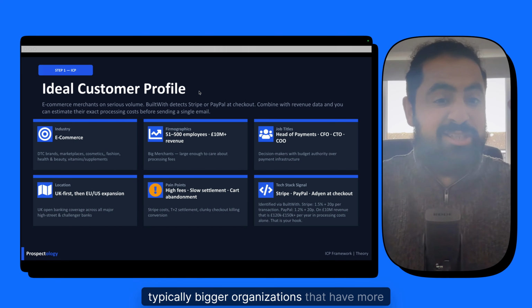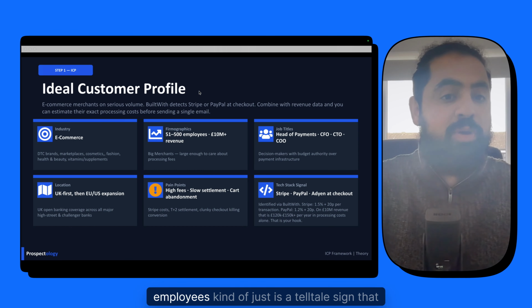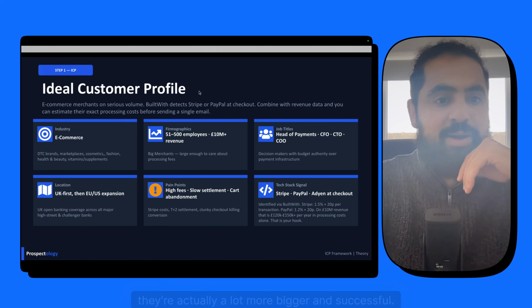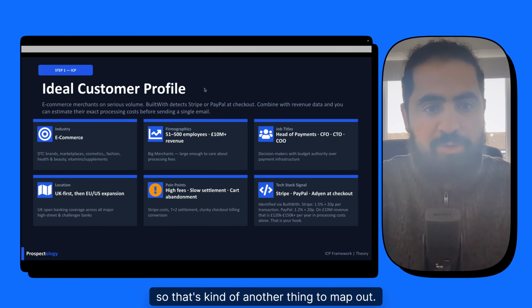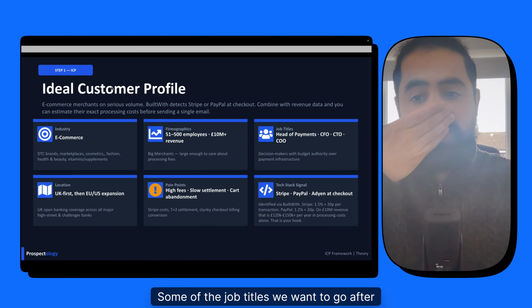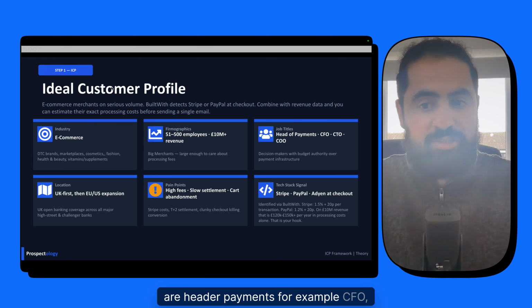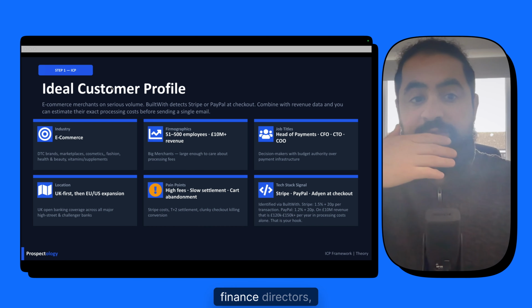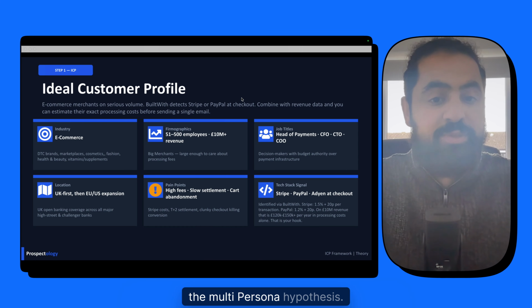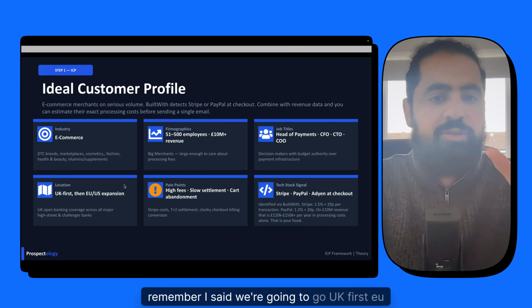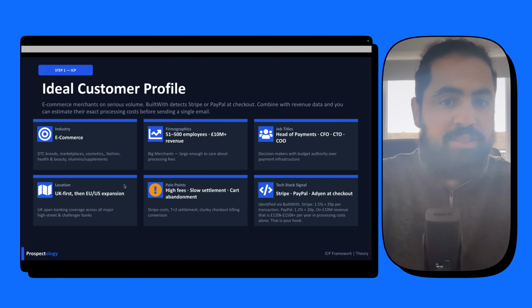Typically, bigger organizations that have more employees are a telltale sign that they're a lot bigger and more successful. So that's another thing to map out. Some of the job titles we want to go after are head of payments, for example, CFOs, CTOs, finance directors, which we can figure out using the multi-persona hypothesis. Remember I said we're going to go UK first, EU probably later.